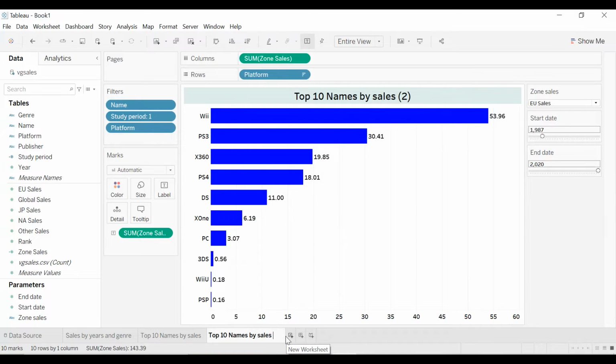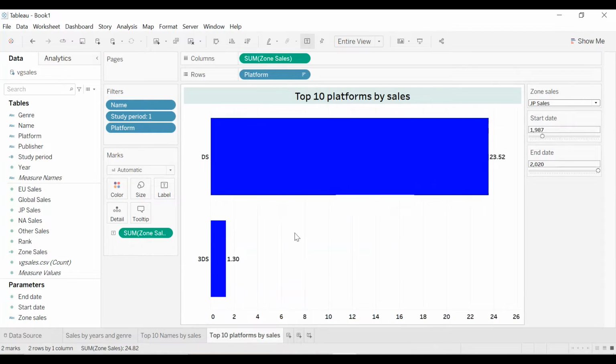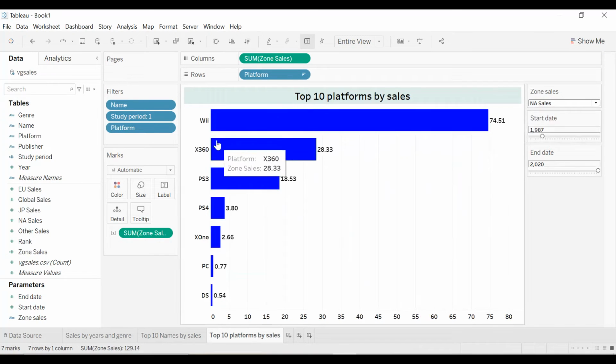So duplicating is much better to avoid doing the same modifications. Since here we only want to change the name, and here we have the sum of the sales by the zone. Okay, if we change for example to Japan, it will be changed. If we go to North America, same thing. All right, so we have top 10 platforms by sales.